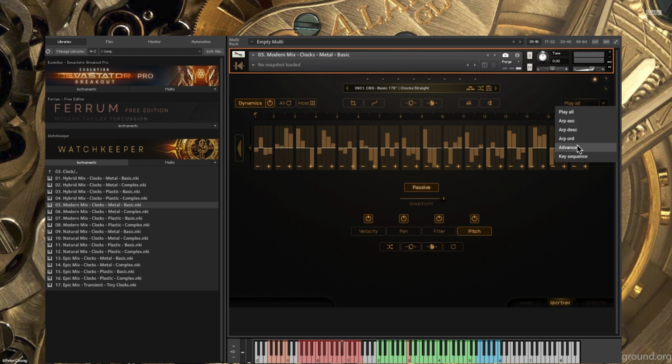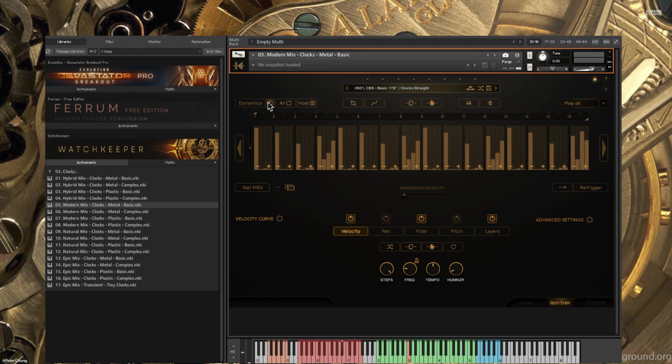You have your ARPs, your advanced, your key sequences that we mentioned earlier. Now let's go to some advanced settings back on the main rhythm page here. I'm going to turn off dynamics. You have this gear icon next to the advanced settings. This allows you to filter in some probability features. So you have skip steps and go steps.